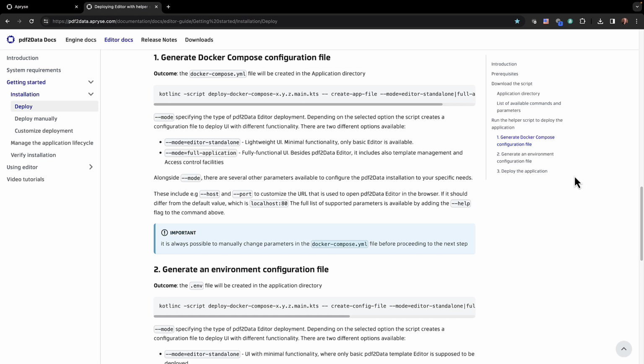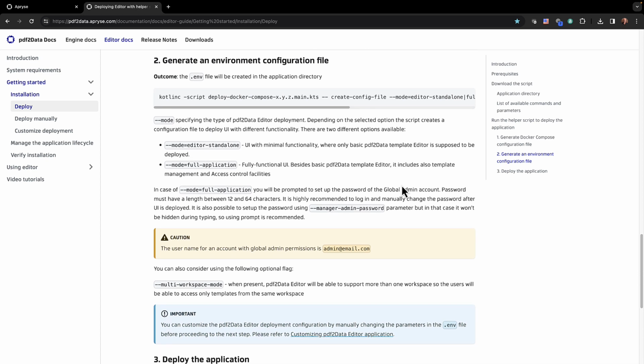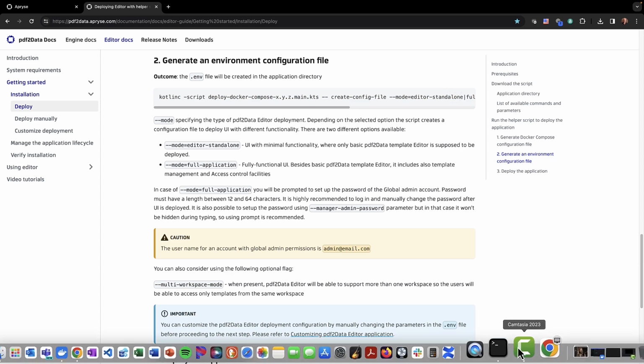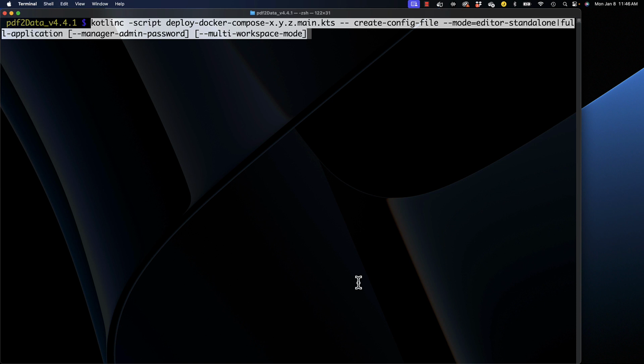Okay, the second step in our deployment process is to generate an environment configuration file, and it will create a .env file. And like the prior step, here's your command to do that. I'm going to copy that to my clipboard, head back to my terminal session, and paste that command in.